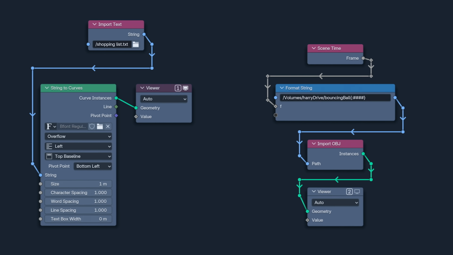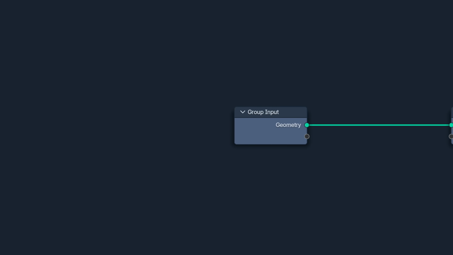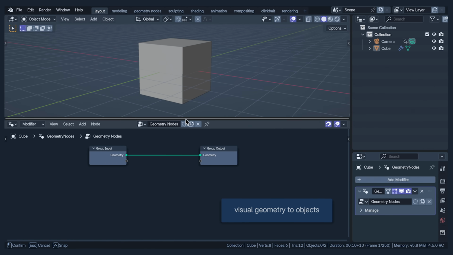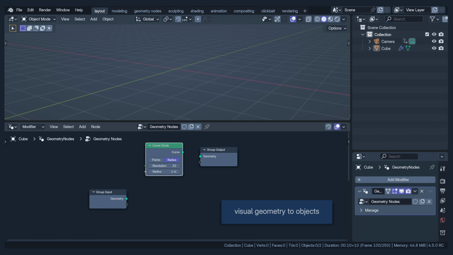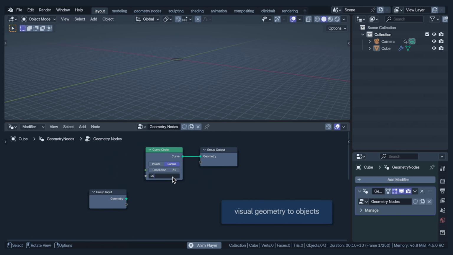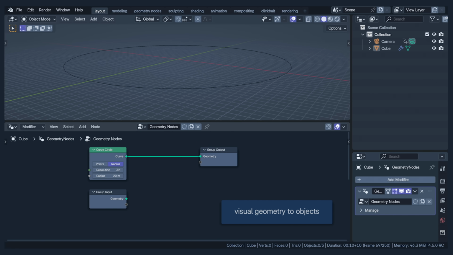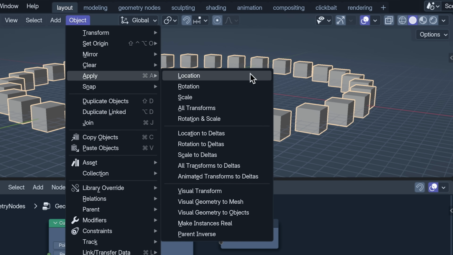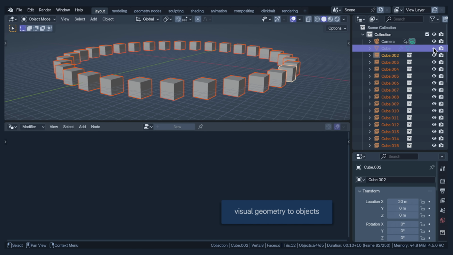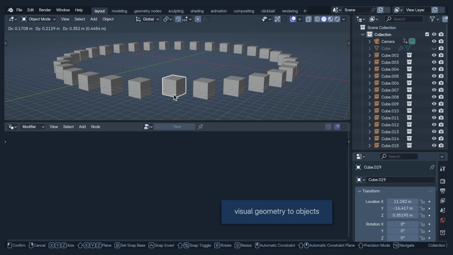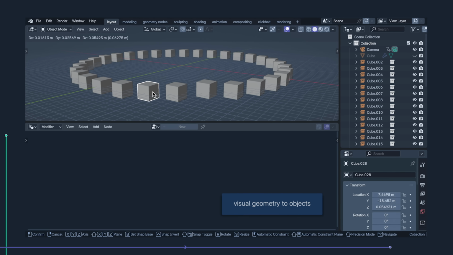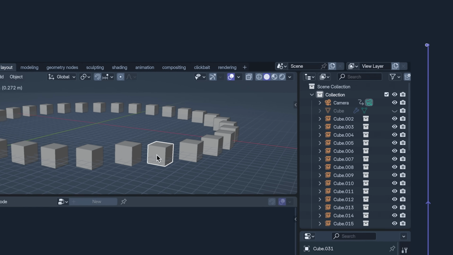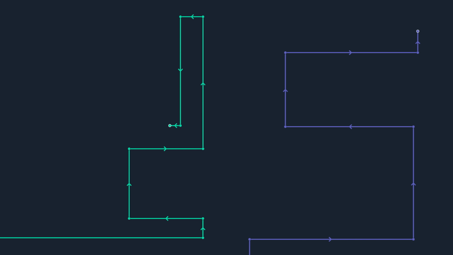So that's getting things into geometry nodes. What about getting things out? Well, we can now convert procedurally generated instances into objects and collections with the new Visual Geometry to Objects operator, which lives in the Apply menu. It doesn't replace the active object, but creates new ones from its evaluated geometry. And that is all the geometry node newness in Blender 4.5. And it was all made with geometry nodes.